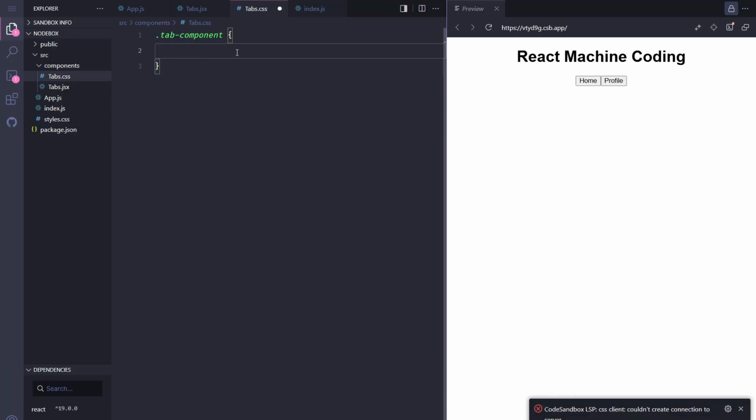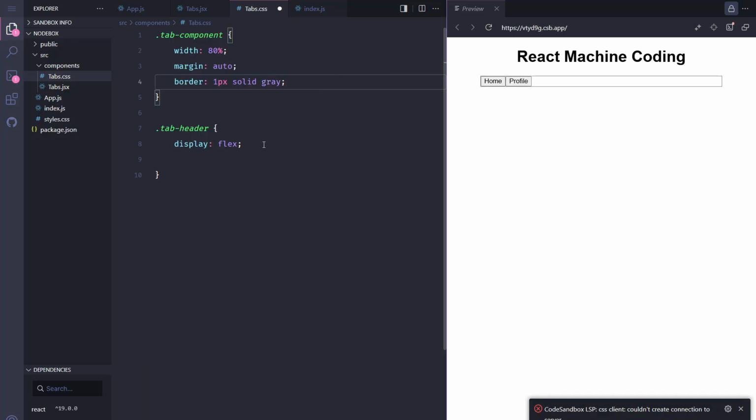So in tab component, I'll just give a width of 80% and margin auto. I just want to have the content in the center. That's it. After that, for tab header, basically this entire thing, let me give display as flex. Okay, and we can give some border. It's not required. I can give some border here, 1px solid gray.